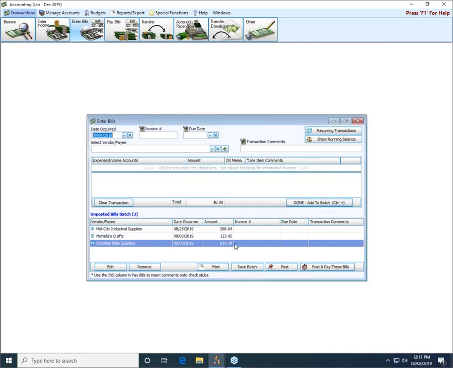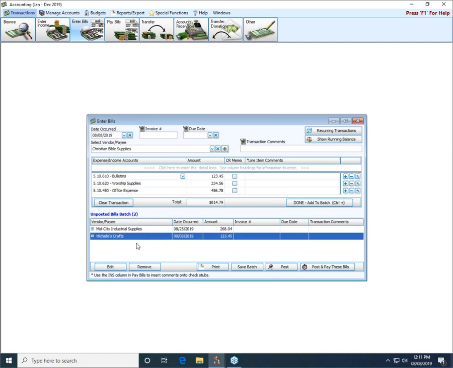So then I would similarly click Done, Add to Batch, and it adds my bill to my batch at the bottom. Okay. Again, this would be a multi-line bill. Oops, I made a mistake. I meant to add something else for my library supplies.